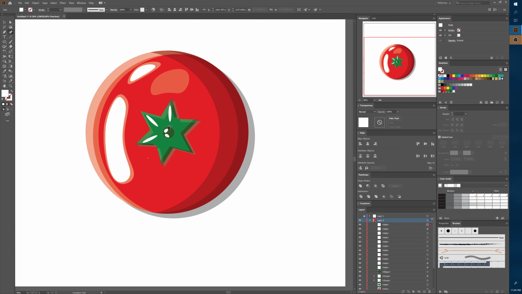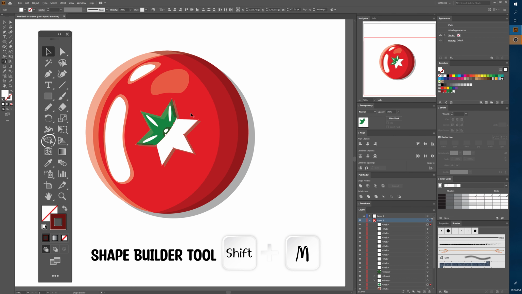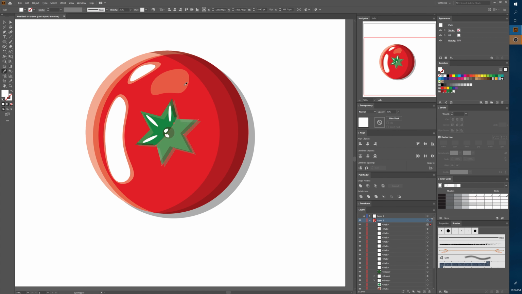Let's add one more shadow to the star using the Shape Builder tool. To do this, draw any shape on the top of the star, select both shapes with the Shift button, choose the Shape Builder tool. Delete the extra parts of this figure with the Alt key pressed. Change color and transparency if needed.